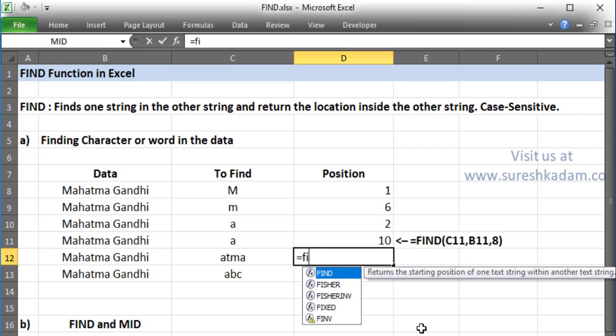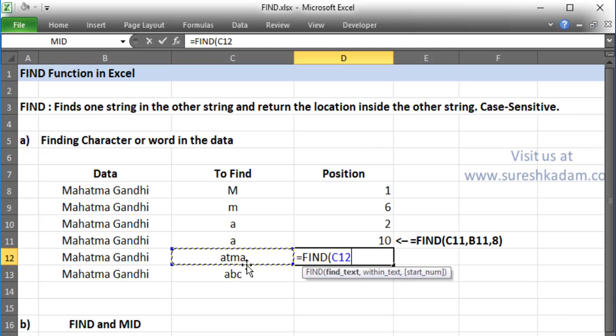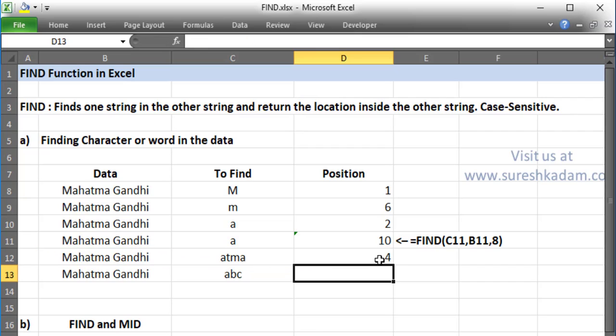Now let's find a string. So find Atma in Mahatma Gandhi. I don't want it to skip anything. It's on the 4th position. So when it finds the complete match, which is Atma in this, it gives the position where it starts. So Atma is here and the string Atma starts from the 4th position. So it has given us the 4th position.